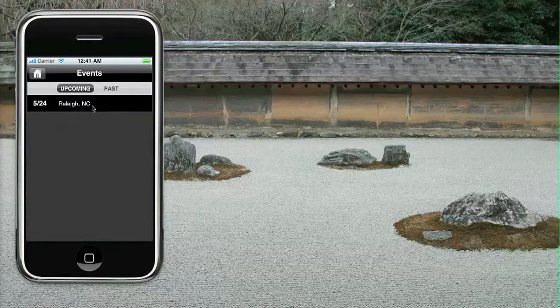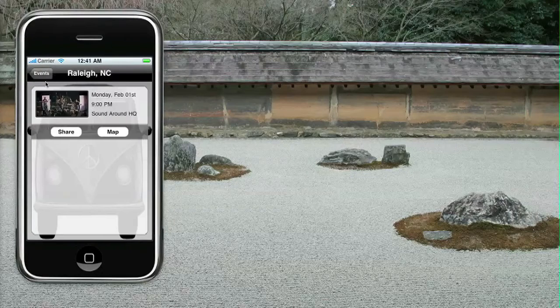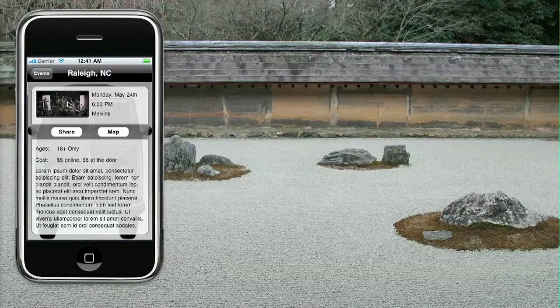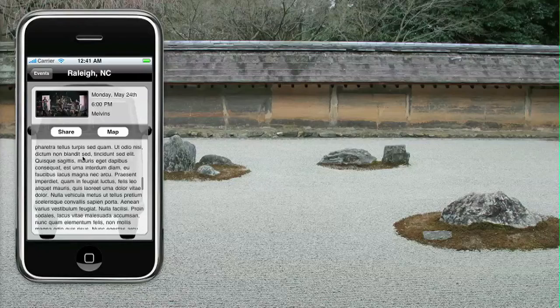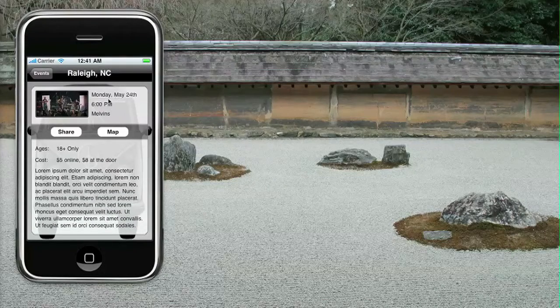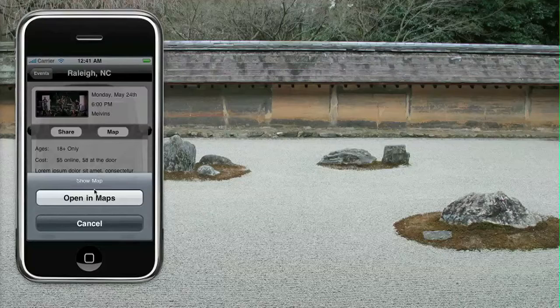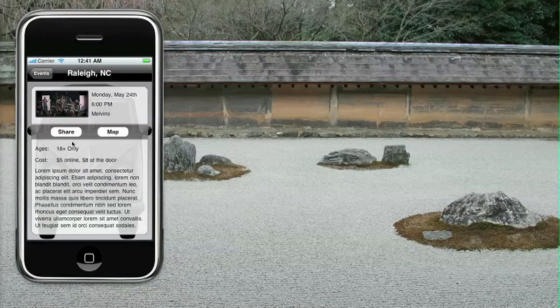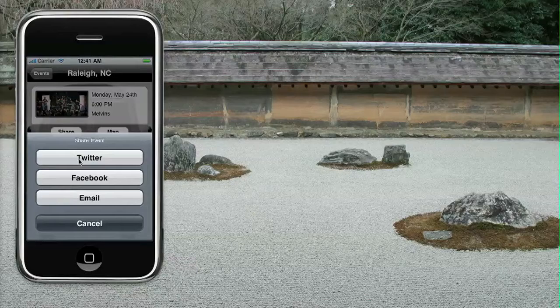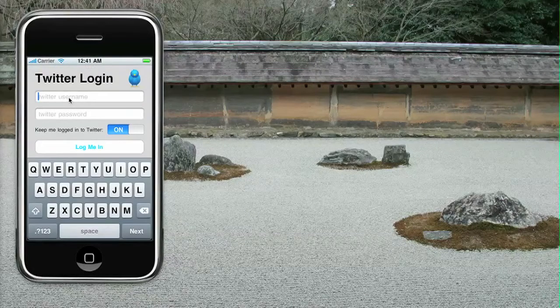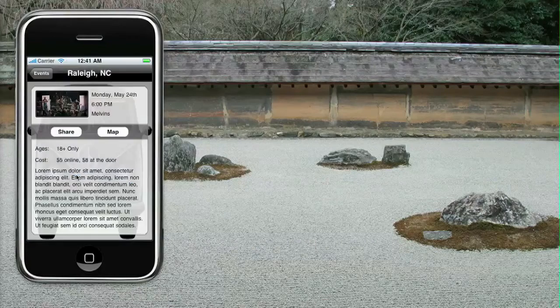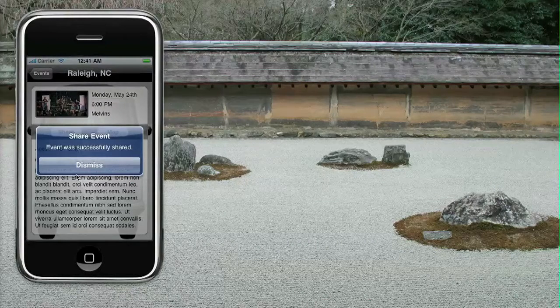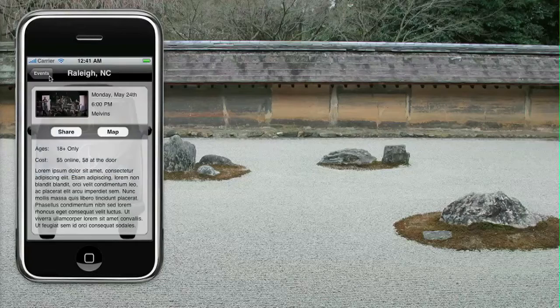Shows encompasses their show schedule, of course. You've got a list of past shows with information about them, as well as upcoming shows, and you can see that there's details about this show as necessary, including the date, the time, the venue that it's at. We can open it in the Maps application to get directions. And we can even share it on our social graph through things like Twitter. If I click on share on Twitter, we can log into Twitter here really quick. And if the login is successful, it says publishing event to Twitter. It says the event was shared successfully. And I've just shared this event with all of my friends that are following me on Twitter to let them know about the band.